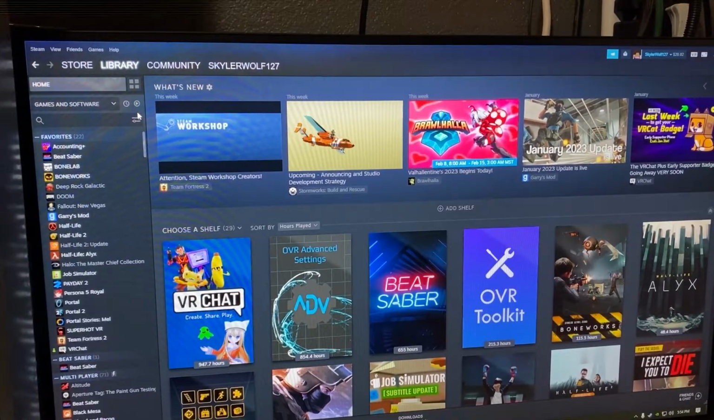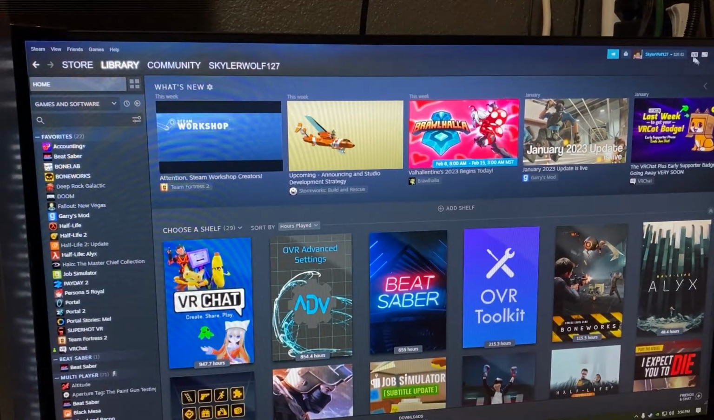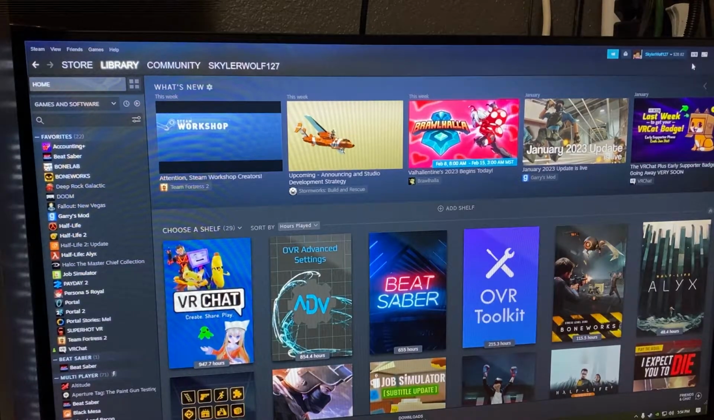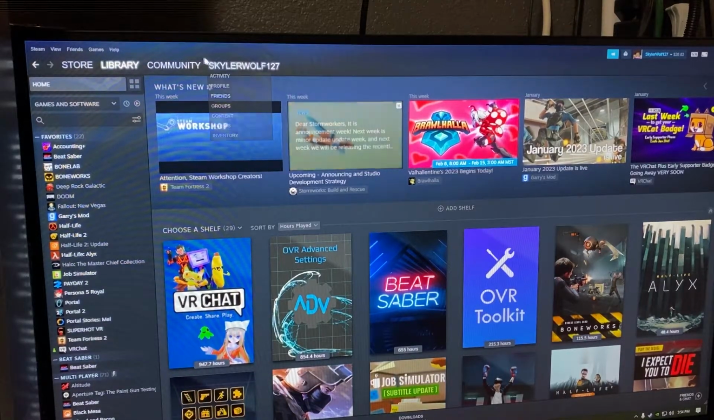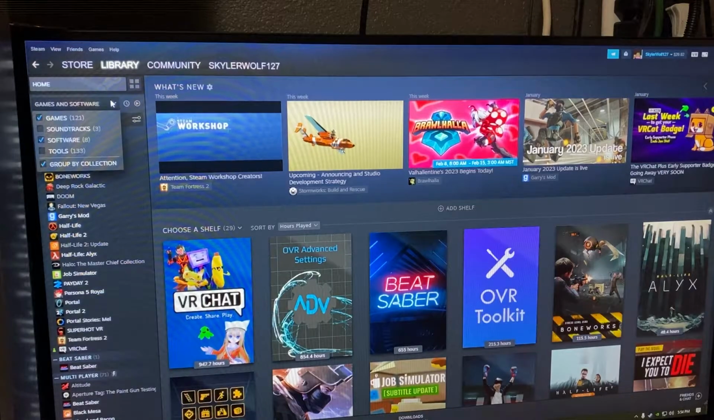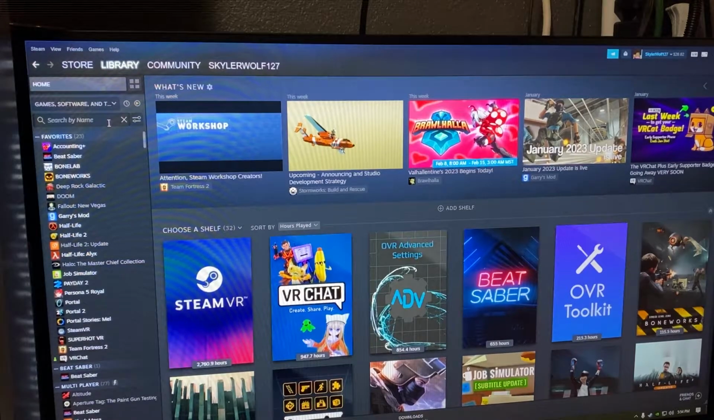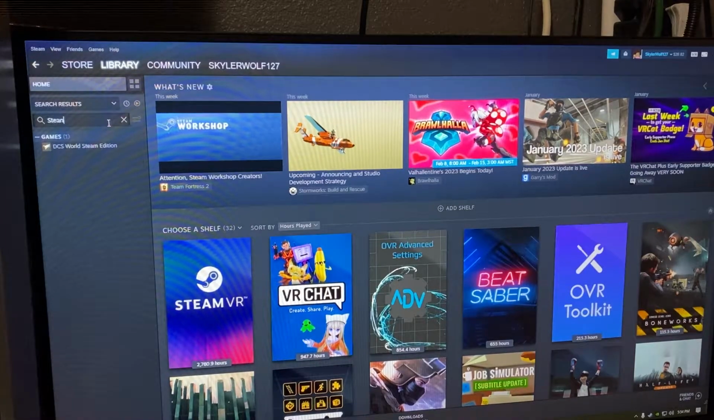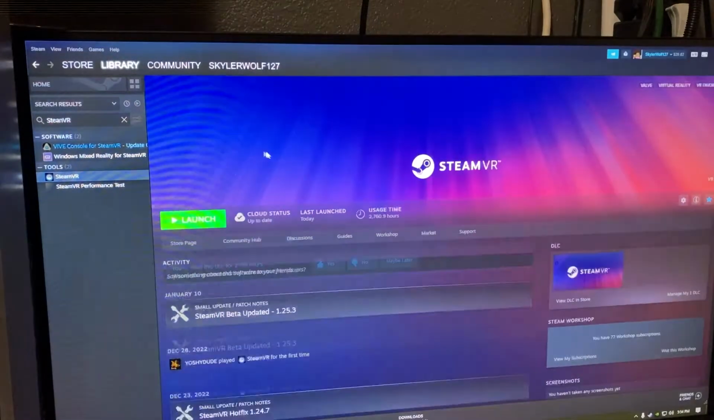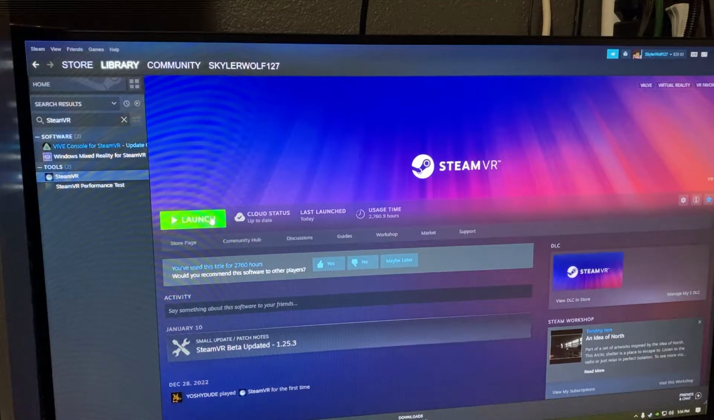Now it's time to set up SteamVR. Sometimes you get a little VR button up here in the corner if you plug in a VR headset, but that doesn't always happen, so we'll need to go in and download it. Click on your dropdowns and make sure the Tools section is enabled. Search SteamVR in the search window and install it. I already have it installed, so we'll just go ahead and launch it.